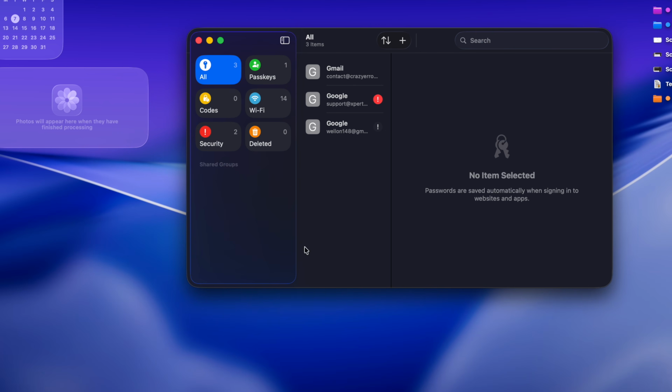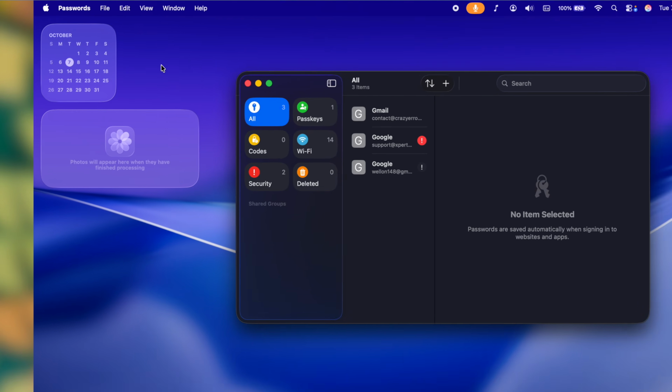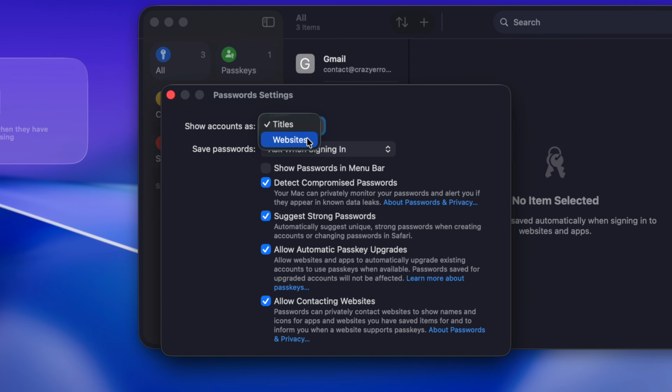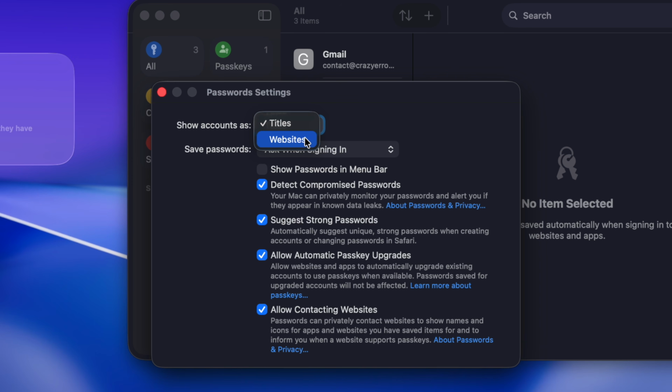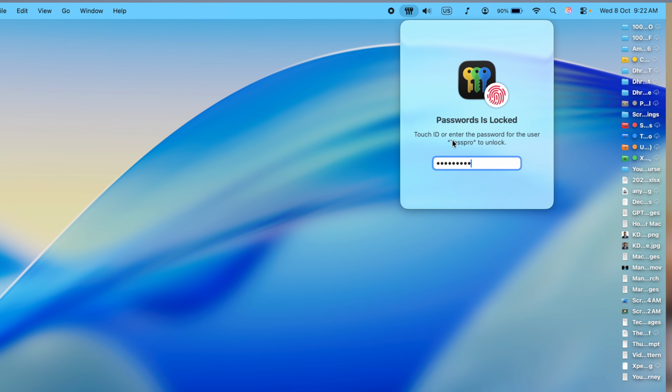Now let's get back to this Passwords app. So this is how the dashboard looks, where once again, on the left, you have got all those tiny tiles, the type of security keys or credentials you have saved here. Everything you can directly get into and check out. At the left side top corner where you see Passwords, click on it, get to Settings. You can choose to show accounts as titles or as websites, whatever you prefer. Next, you can check the box Show Passwords in menu bar.